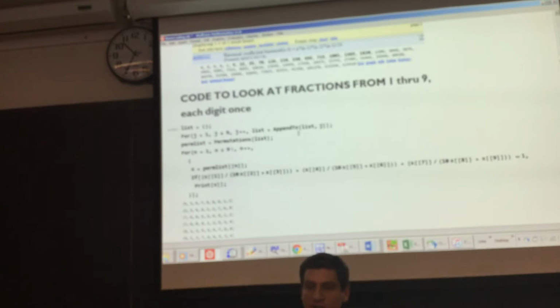Then I add the numbers 1 through 9 to the list. Perm list is going to be the list of all permutations. So then n goes from 1 to 9 factorial in steps of size 1. X is perm list. I'm just going to pull one of my permutations out. And then what I'm going to do is form the fraction. Double brackets means I take the first element of x and divide by 10 times the second plus the third.